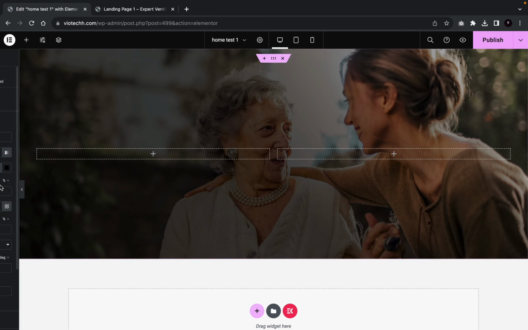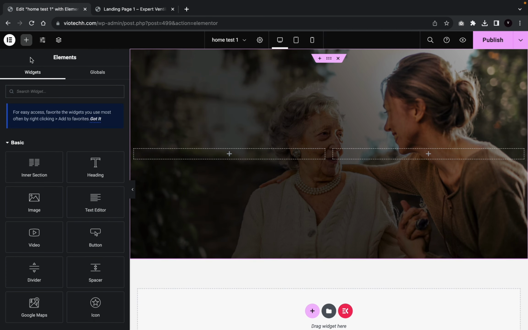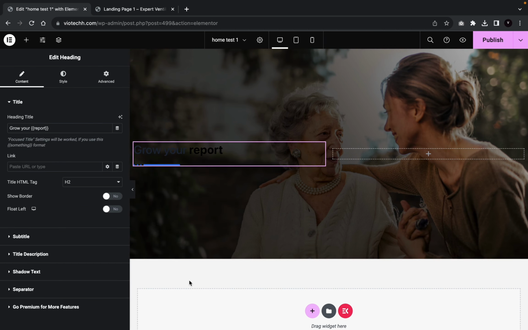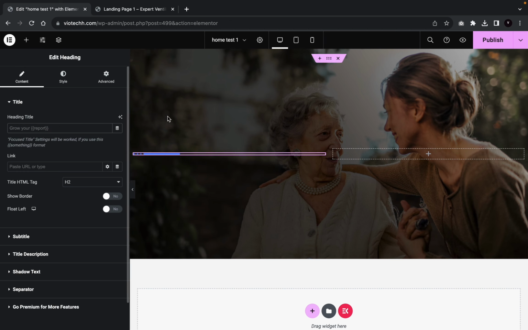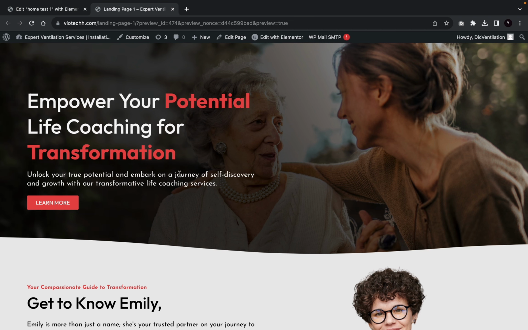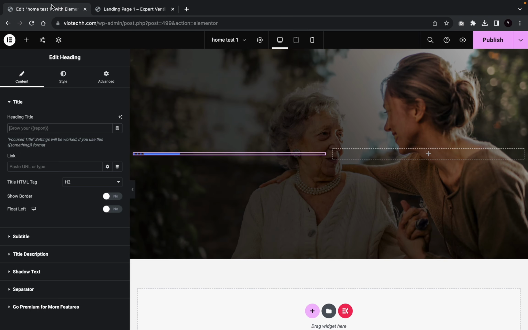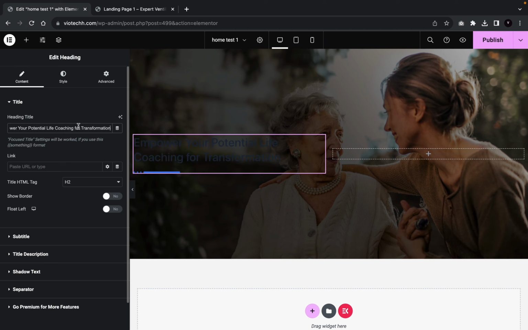So now that we have done this, we're going to go back to add over here. We're going to add element, and go to type of heading, and add this one over here, on the left side. And now we're going to write in whatever is here. I'm just going to copy what this is here on the website and put it in here.